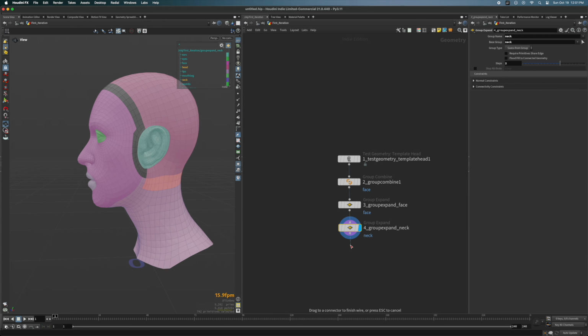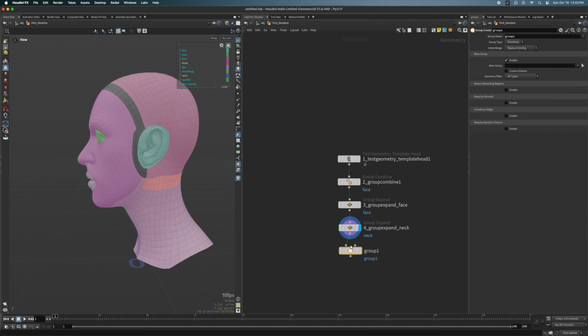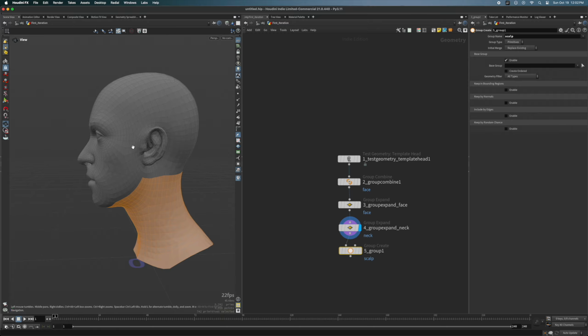Now it's time to create this scalp group, which will be used for spawning hairs later selectively to the region of the head. And to do this, I drop this group node. The group name should be called scalp, and the group type should be set to primitives. If I hover over the viewport and hit space 4, I can get a side profile.